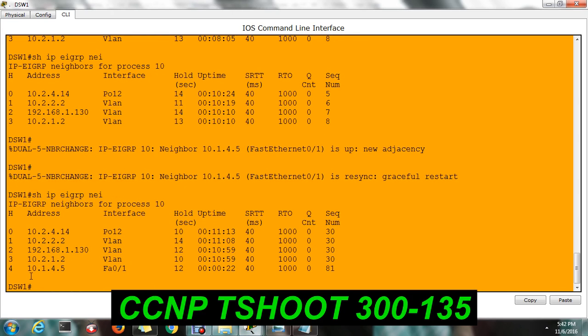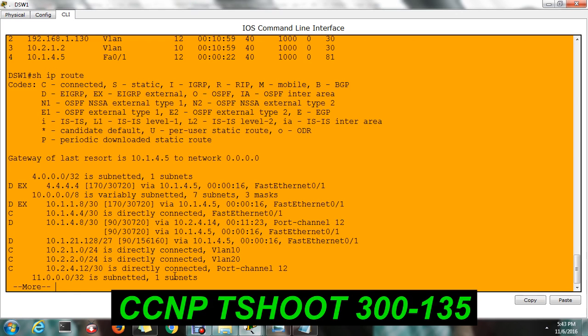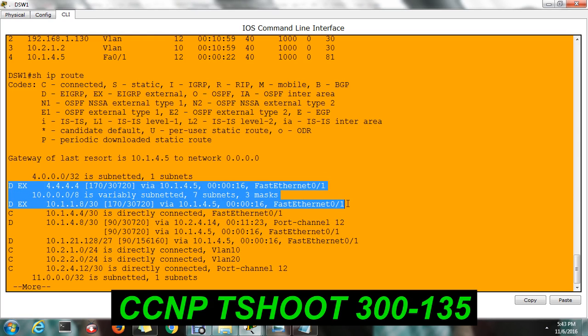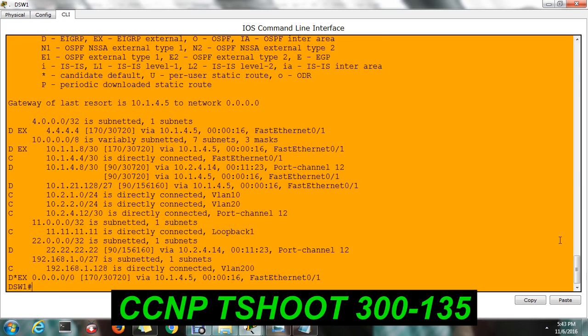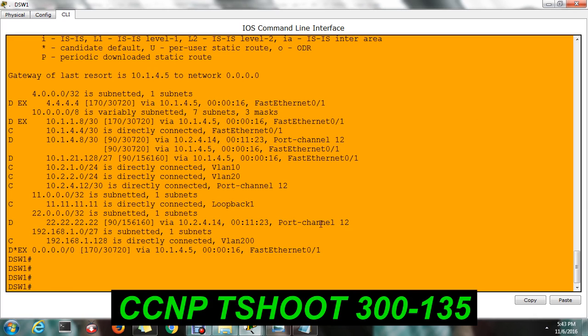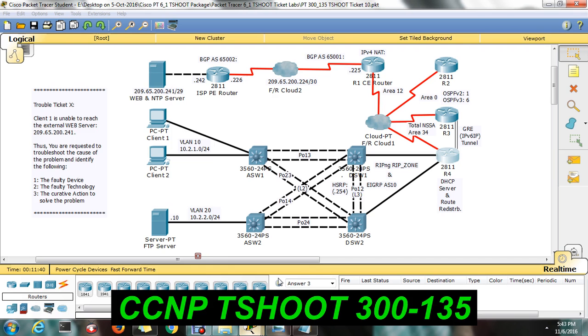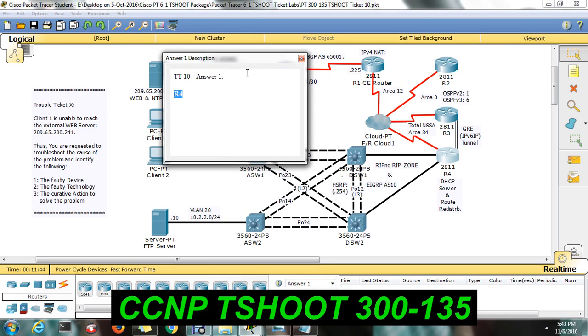See, FastEthernet 0/1 is connected to R4. The route was learned. The EIGRP neighbor was formed. The routes you learned are marked as redistributed. These are OSPF routes redistributed into EIGRP. See, these routes are learned via 0/1 and port channel 12. So this issue was solved. The solution for this ticket is that the issue is at R4.